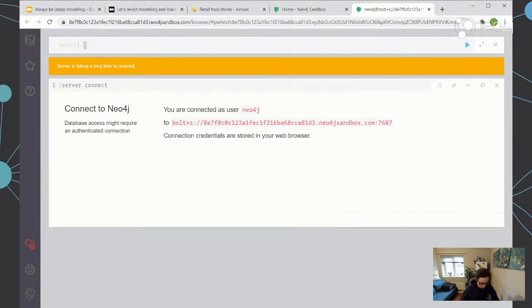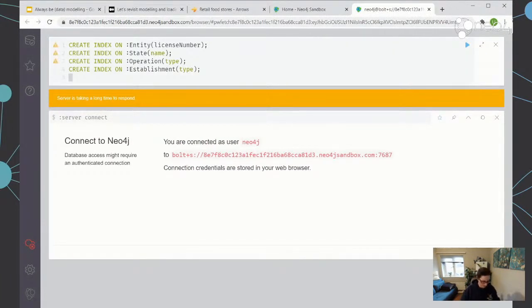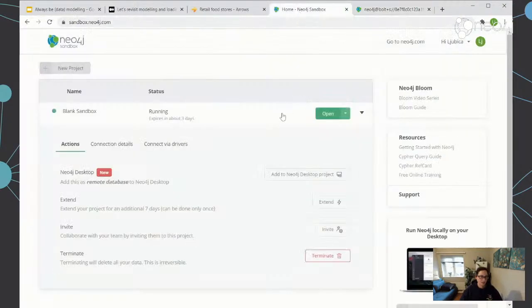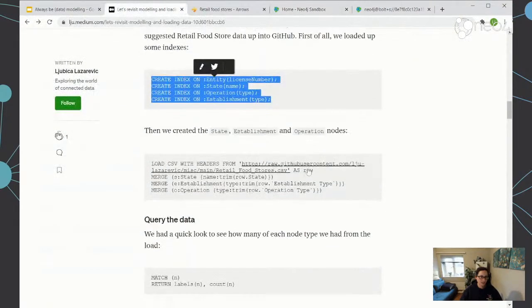Okay, right, let's set the indexes and we're going to load some data. So I'm just going to copy and paste this.